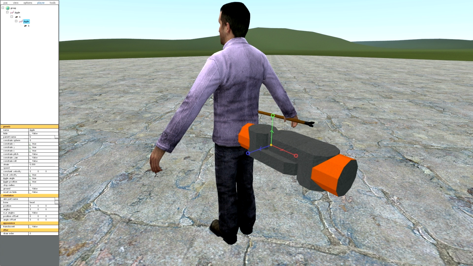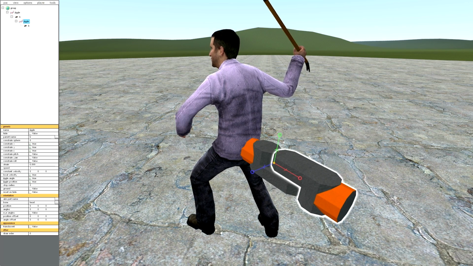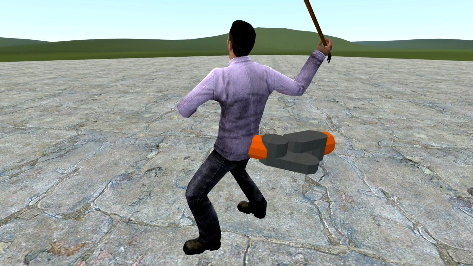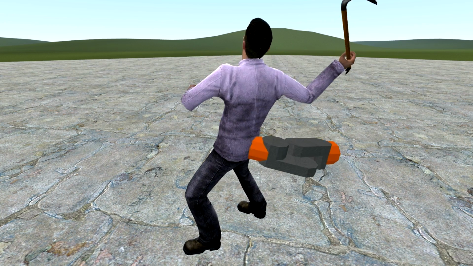If you create another Jigglebone inside of the model that's attached to the original Jigglebone, you can make another model inside that Jigglebone and have two objects hanging off of each other. You can see how it's kind of swinging awkwardly.